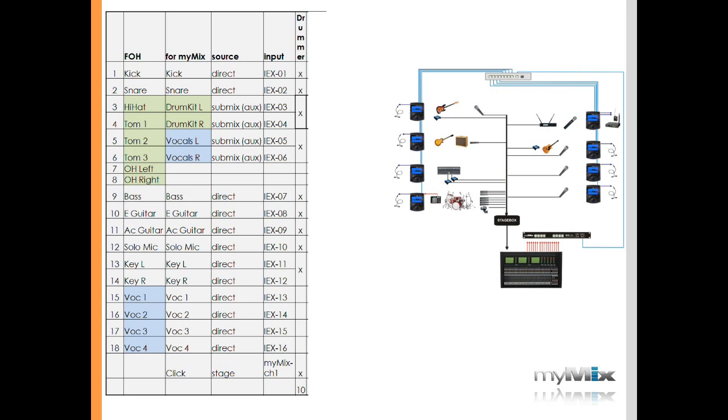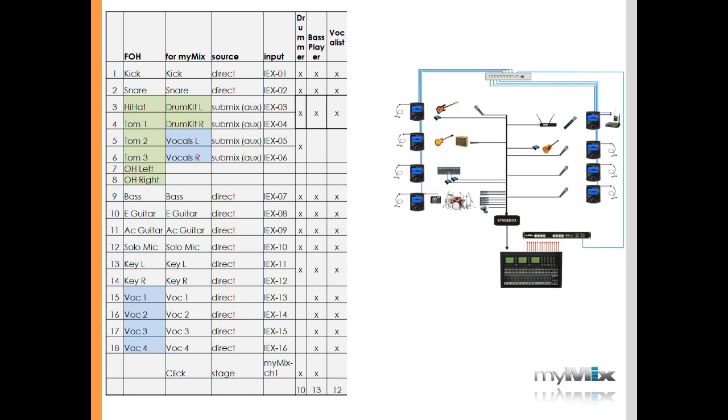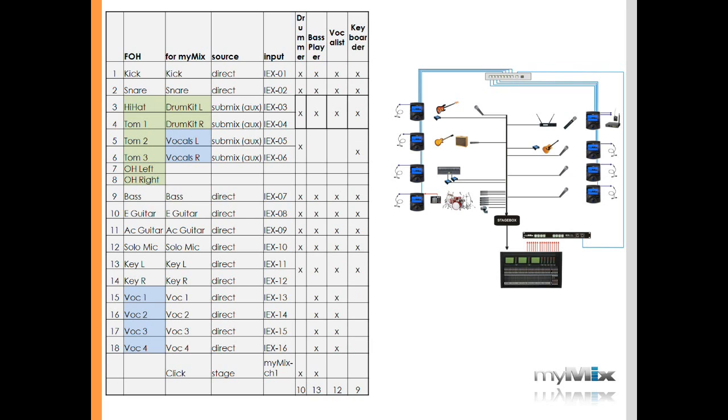The bass player has a similar channel selection, but because he's singing as well, he doesn't use the vocal subgroup, he uses the individual vocal microphones, with a total of 13. The vocalists have a similar selection as the bass player, but without the click for a total of 12 channels. And finally keyboards with a channel count of 9.